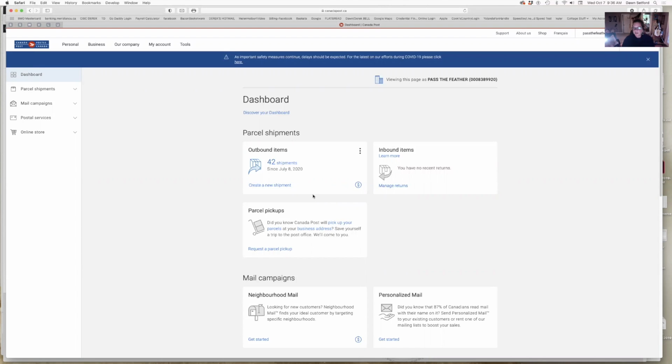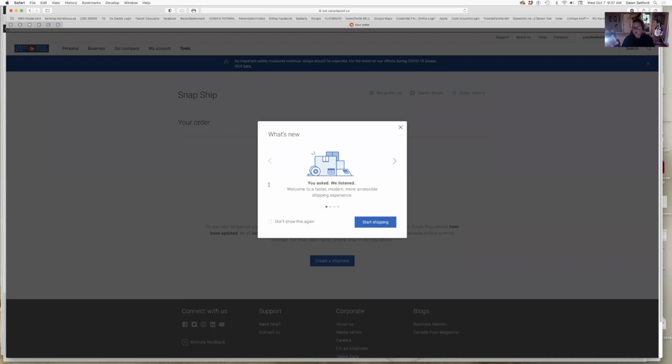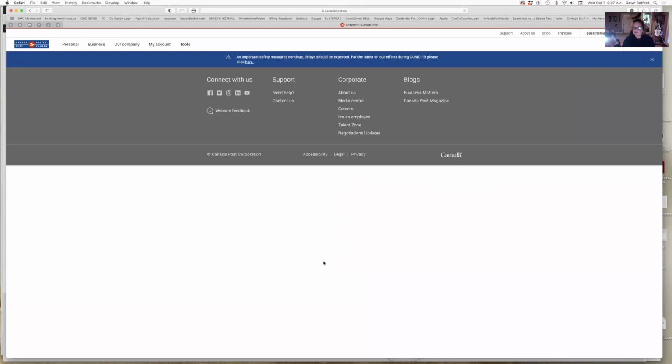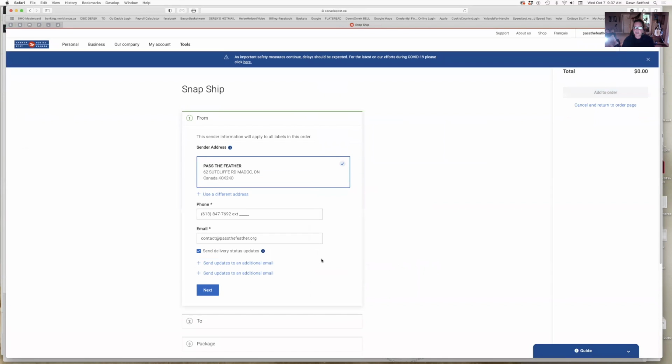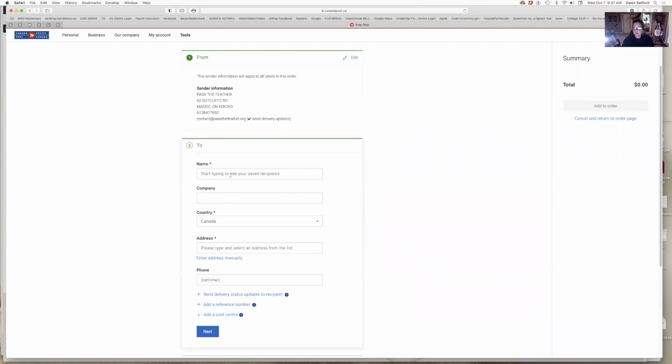So what I do in order to see what shipping is going to sort of cost me, I'll do create a new shipment and just sort of feel it out. So I know that my feather bundles are like 2 feet long, so I have these long boxes. And if I put it in here under a few different addresses, I'll get an idea of what it's going to cost me to send that long box. So this is my information. Click next. This is where you're going to send it to.